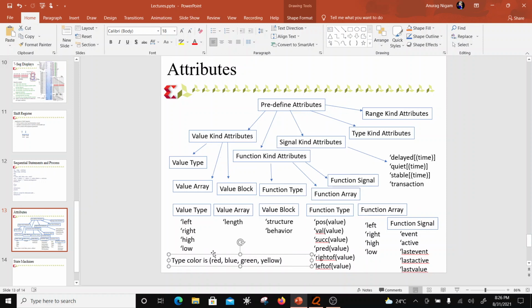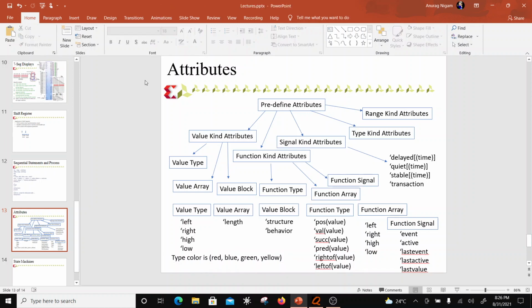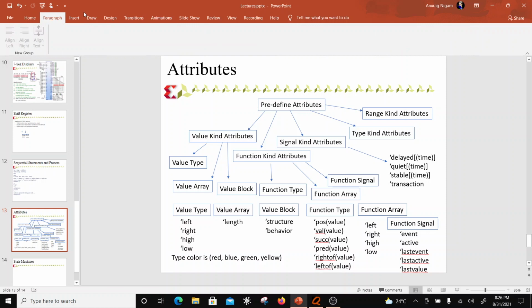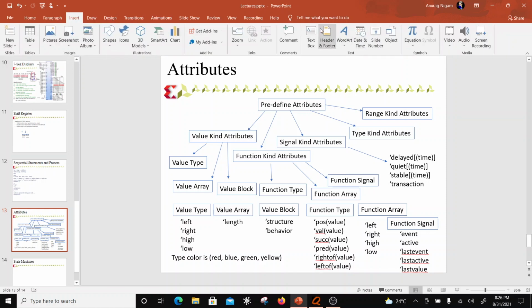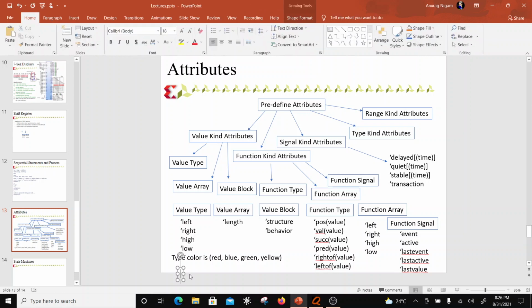And mind, all the attributes work on signals only, not on variables, so you have to be careful not to mix it with variables. Okay, so let's say this is my type declaration, and then I go ahead and take an instance of that. So let's insert another text. I can say my_color is of type color, correct? And this has to be a signal, so I can say signal my_color is of type color, right? And then I can do the assignment.